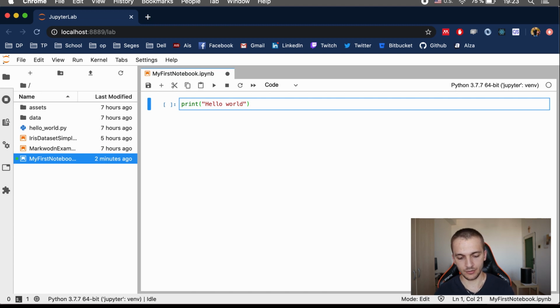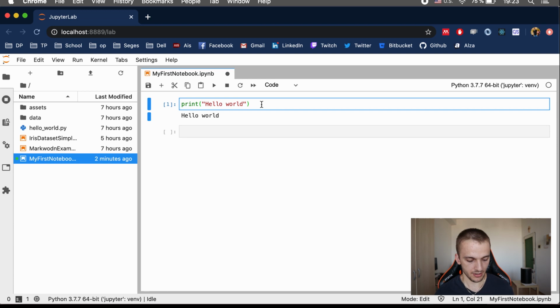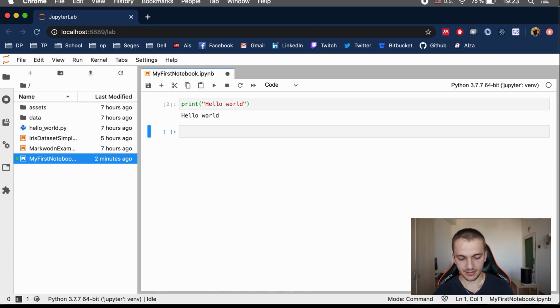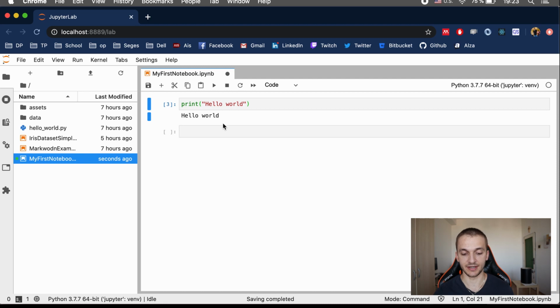So let's say hello world, and if you want to run the code, you can either press this button, it will run the code, and as you can see, it immediately printed hello world. Or you can use the keyboard shortcut Shift Enter or Control Enter in Windows, Command Enter on the Mac.